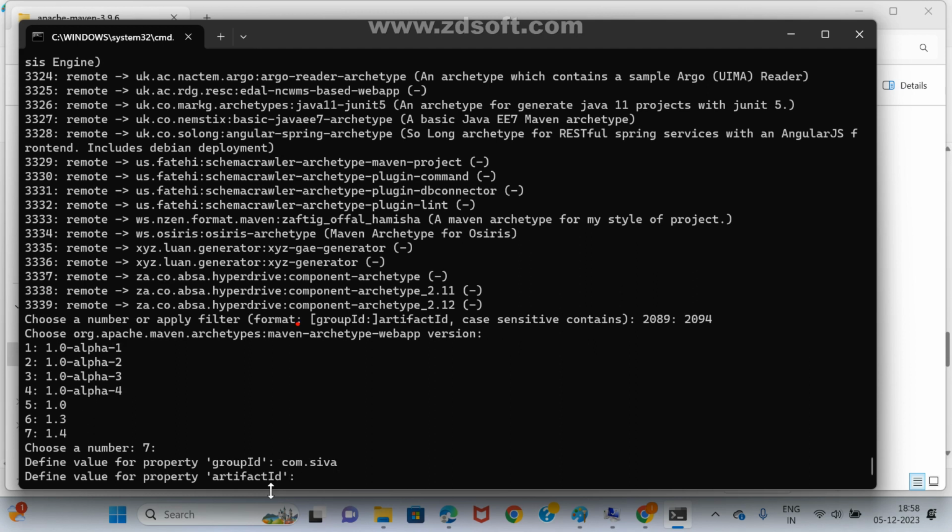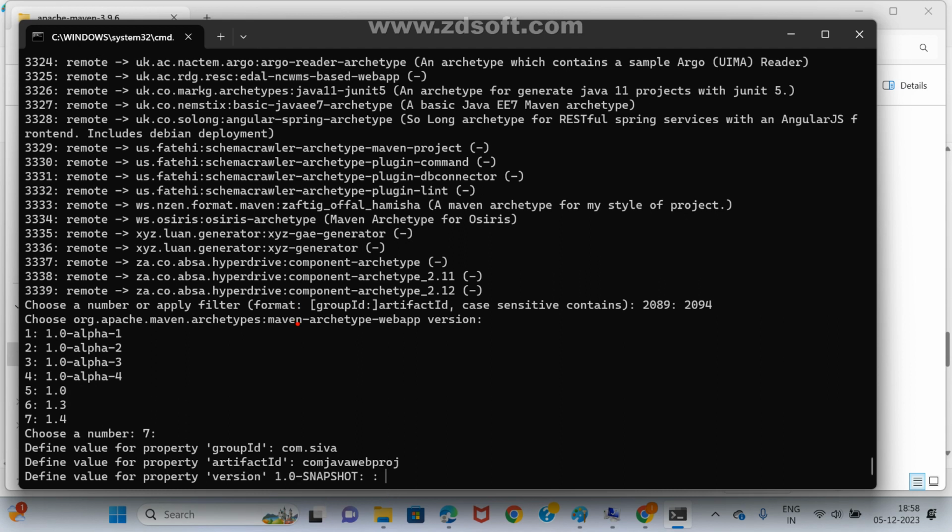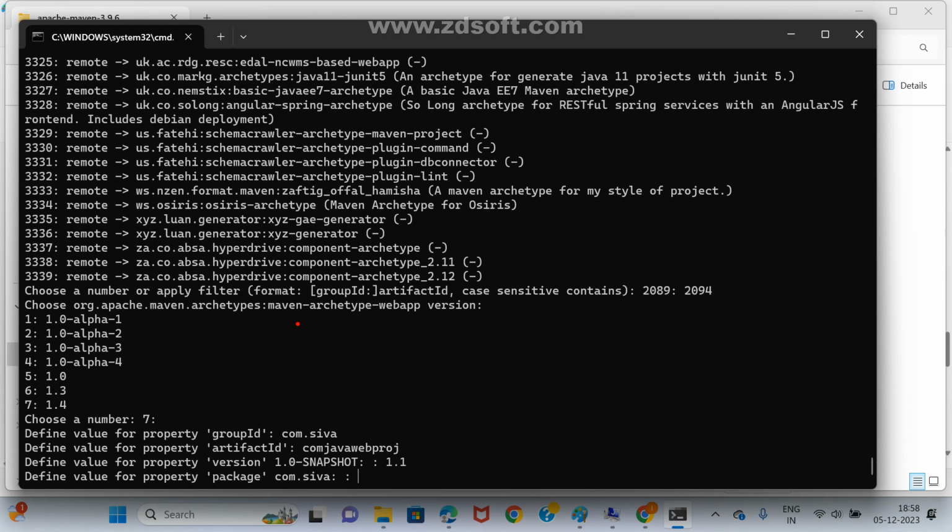Now, the artifact ID. I'm using com Java Web Project. This is the project name. Someone asked about the artifact ID. The artifact ID is nothing but the project name. Snapshot is the regular build we are using. I am using version 1.1.